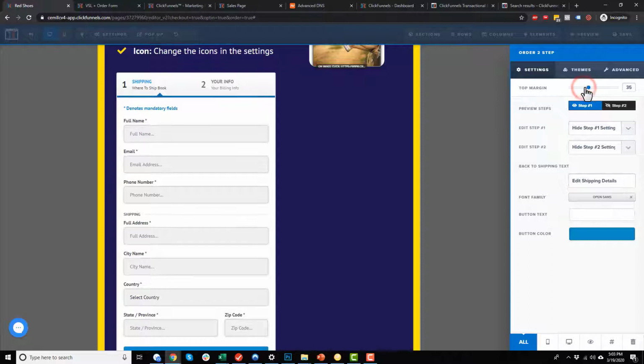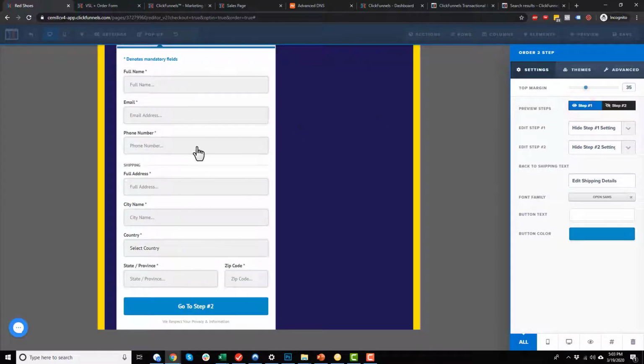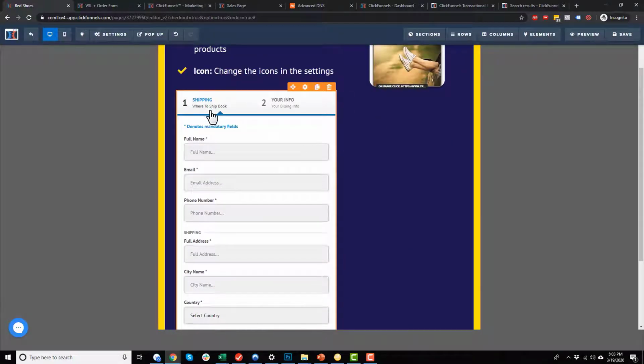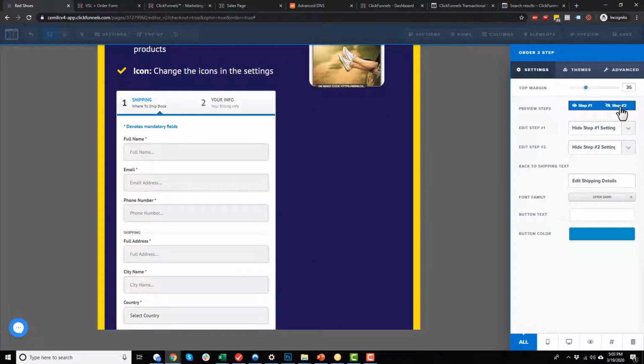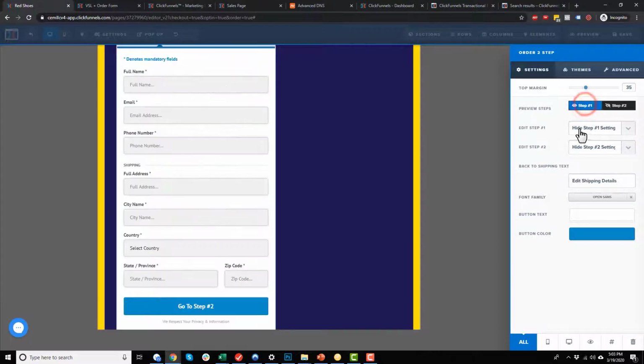Again, we got margin, self-explanatory, and then we have preview steps. So right now we're previewing step 1 of our two-step order form, right? We're under this step. But if we want to preview what step 2 looks like, we click this, and it brings us over to step 2. So you see that there's some different things going on here, like we have an order bump and so on. So we have that. We can switch between the two steps like this.